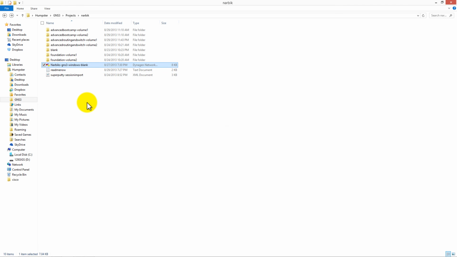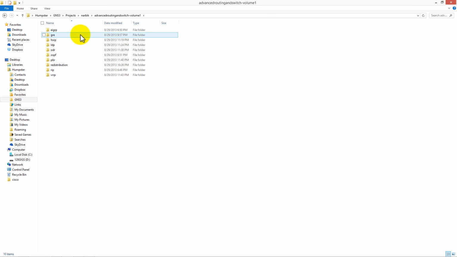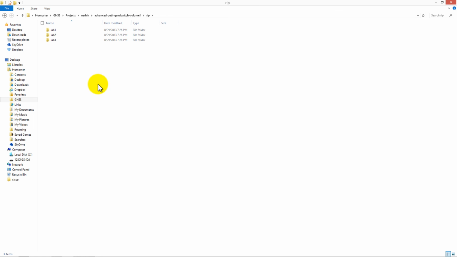So blank, when you want to start from blank, that's going to be for the foundation. For all these other workbooks, we have .NET files, so you go to the particular topic. Let's say you want to study RIP. They're divided into the labs. Double click into lab 1, and you simply double click on there. This is assuming your GNS3 is all set up, and then everything will fire up.